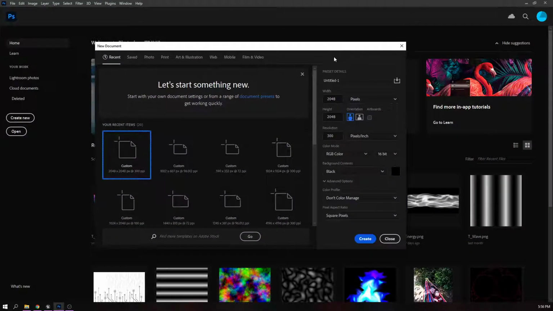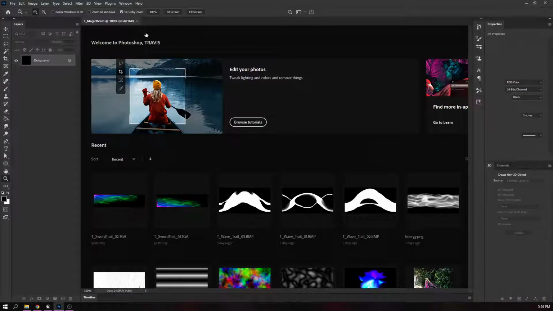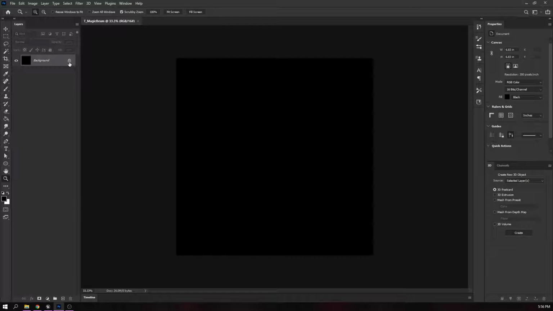We're going to go ahead and create new. I like to do 2K textures for all of my visual effects. You can go higher or lower as you see fit. We're just going to go ahead and call this T_magic_beam. Cool, 2048 by 2048. Awesome. Create. Alright, cool. So you should have a black background now.